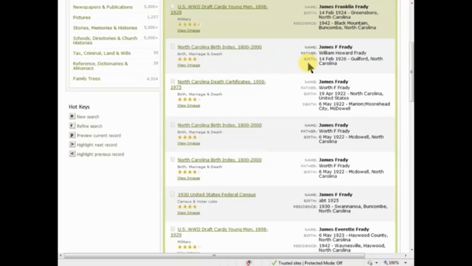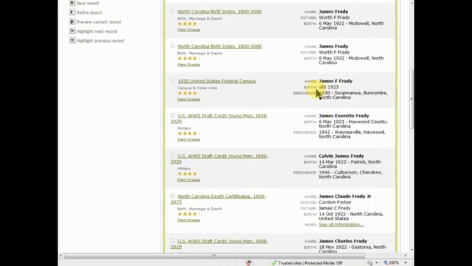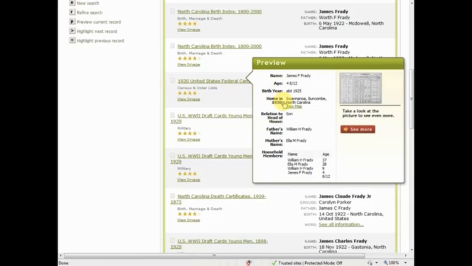As we go down, we can see this is not our guy because he died very young. We can look here, this is a 1930 census, and one of the things that jumps right out is Swannanoa, Buncombe County, North Carolina. This is where they were living in 1930, 12 years prior. And you can see the family structure here. Father William H., which matches up with that birth record. James is listed as 4 and 8/12, and actually when you look at the record, it's a little bit fuzzy.